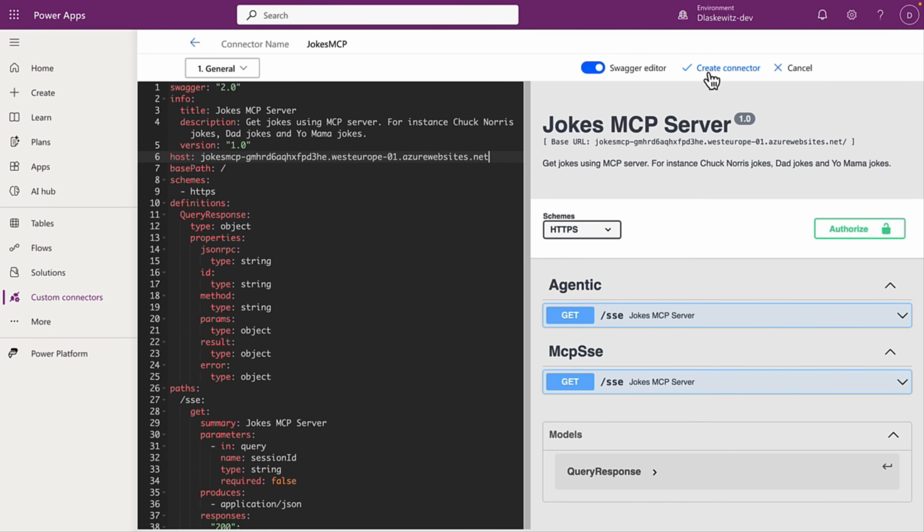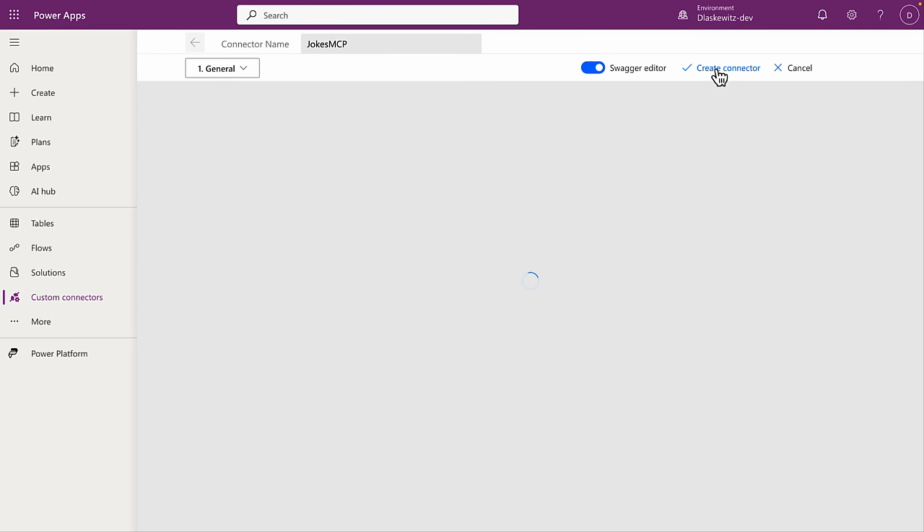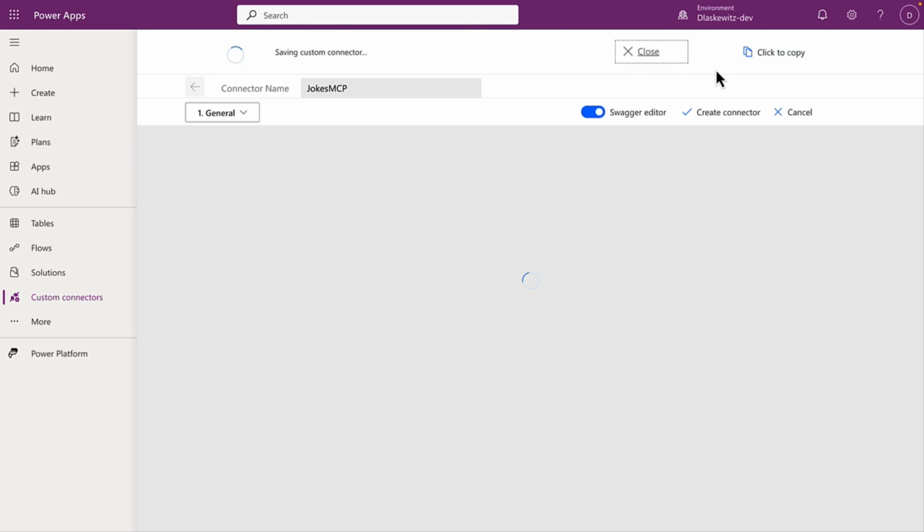And that's it. You can click on Create Connector and that will create the connector that we need for the MCP server. This will take a while with saving, and after that I will go back to Copilot Studio and show you how to add the action.